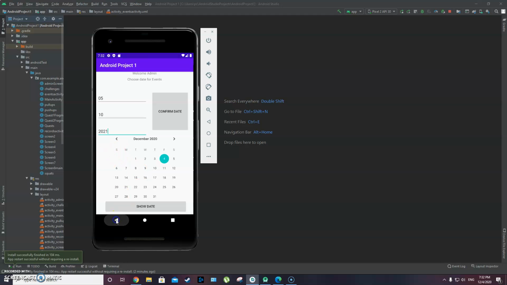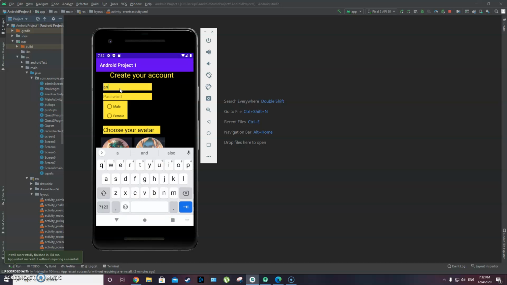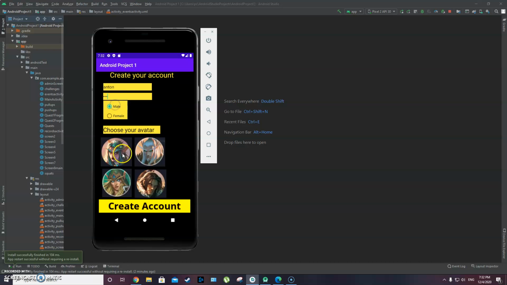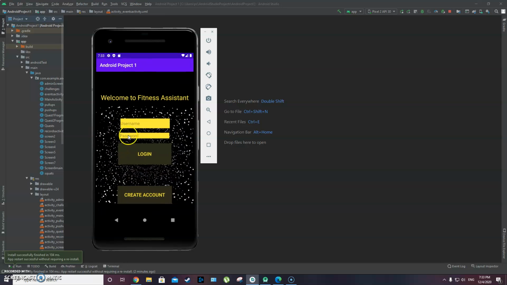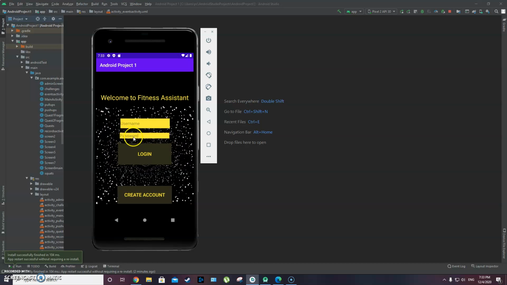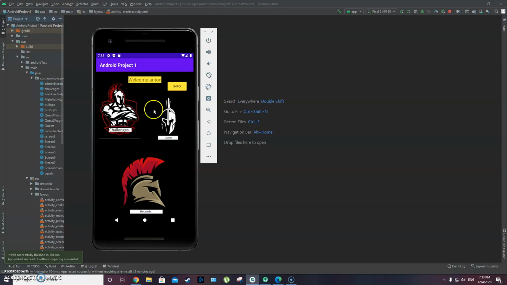Now let's create account. Anton, password 123. Create account. I didn't implement password routine for user, sorry for this. So if I enter Anton, login, welcome Anton.